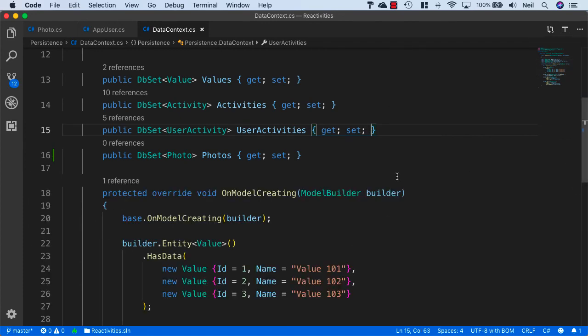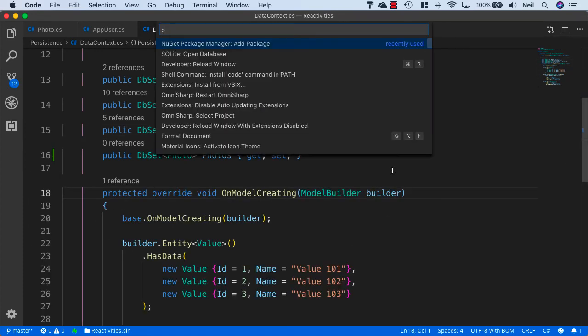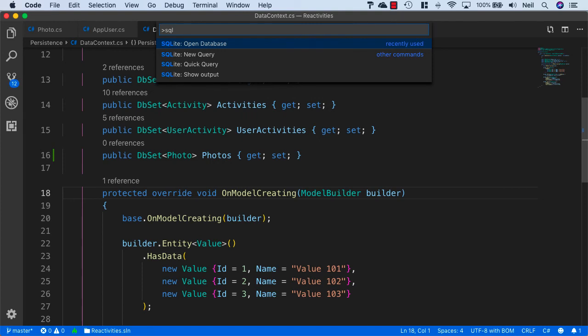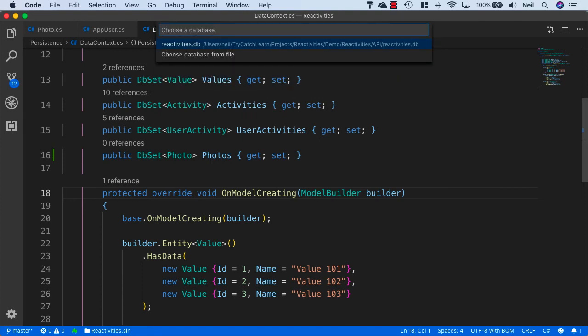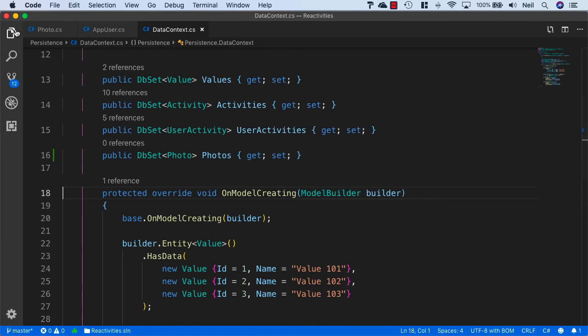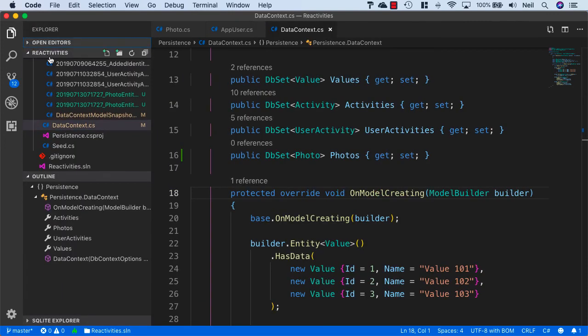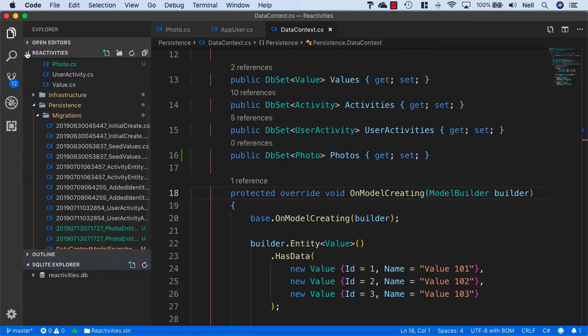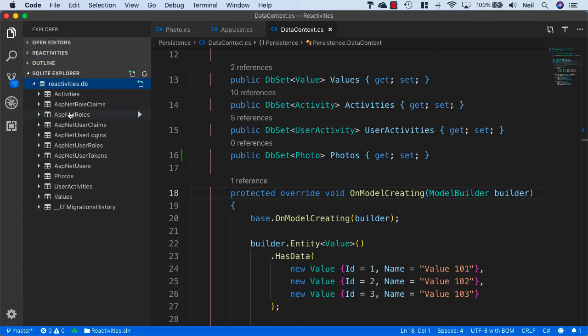And once this is up and running, just to double check that this is okay, we'll go into SQLite and Open Database and Reactivities DB. And inside Explorer, we can take a look at our SQLite database, and we can see our photos table in there along with the properties that we've added. So that looks good. And now we've got this part in place, what we'll do next is add a handler for our photos so that we can add new photos to our API.